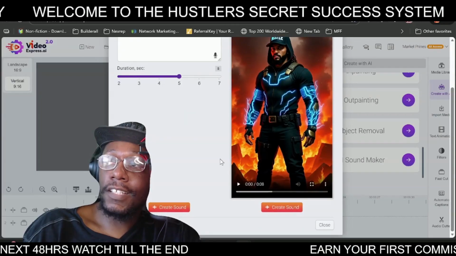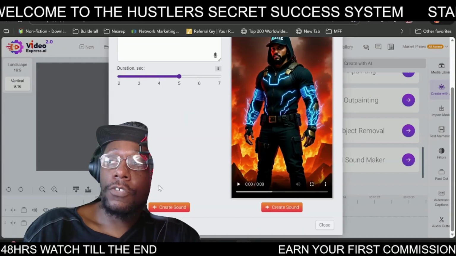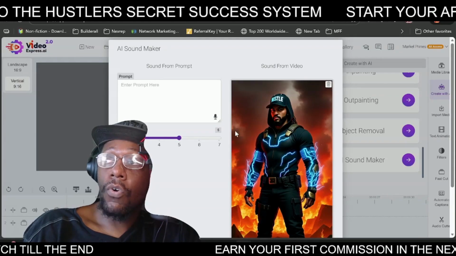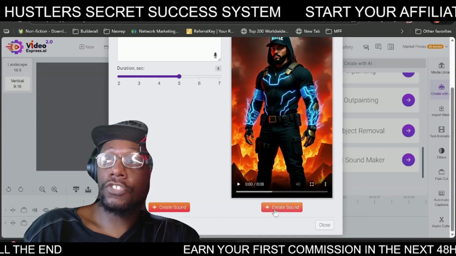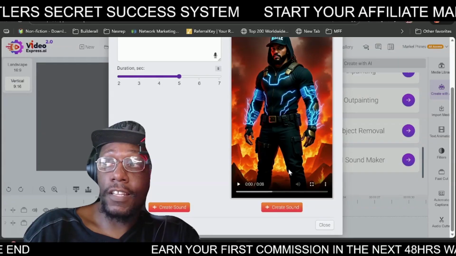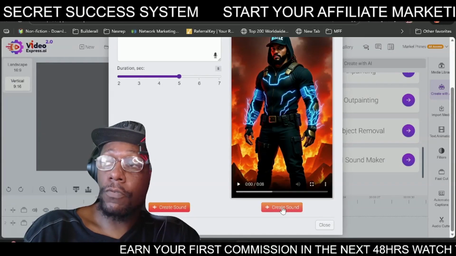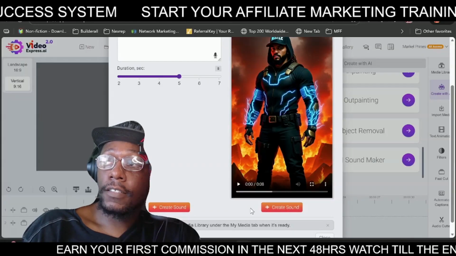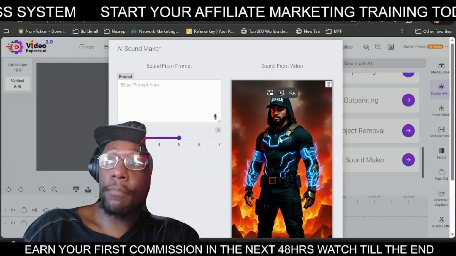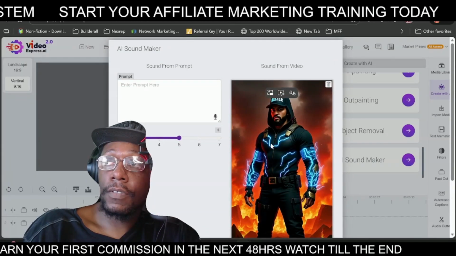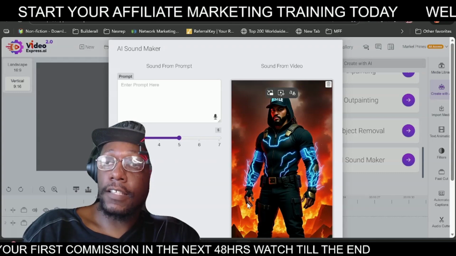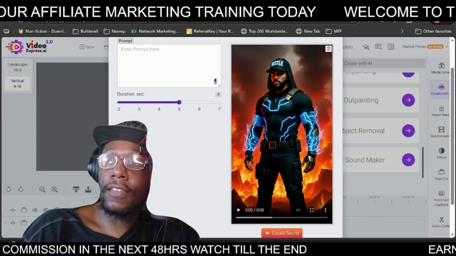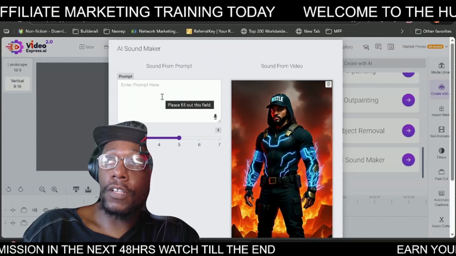And as you can see, there's 2 options. You can either create a sound from a simple prompt, or you can create a sound strictly from the video itself. So we're going to do both. First, I'm going to press on create sound from that particular video. And I'm going to give it a couple of seconds just because I know it's processing first.